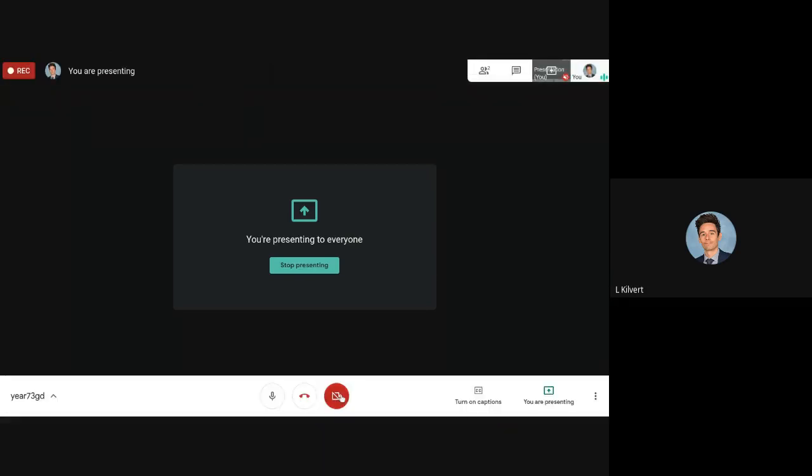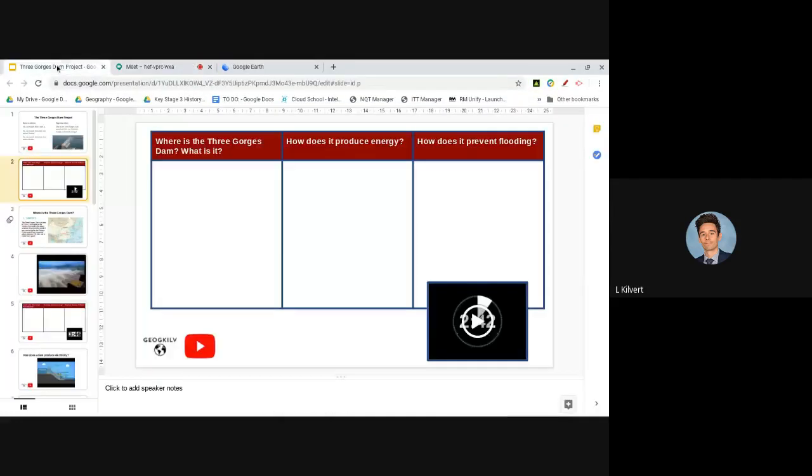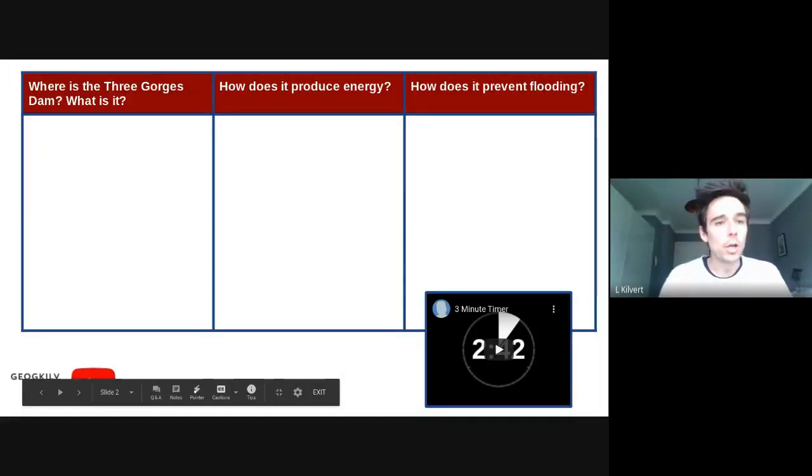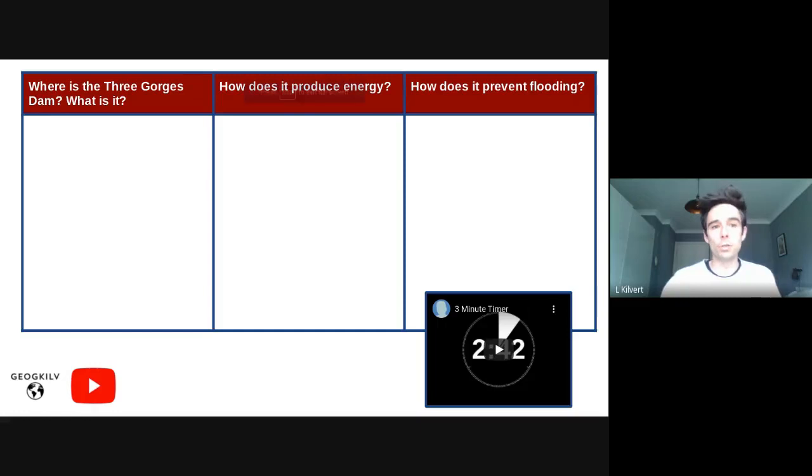Okay then, superb stuff. So hopefully that's given you enough time to be able to go through and create the table. What we need to do now though is do the hard work in making sure that we can fill it in. So the first key question that we've got on there is, where is the Three Gorges Dam and what is it?